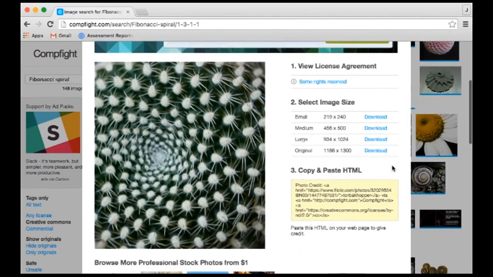This image, they give you different sizes: small, low resolution, medium, large, or original. Here's some information about the credits that you could copy and paste into your lesson plan. I'm going to click on download to download these, and that went to my download folder.